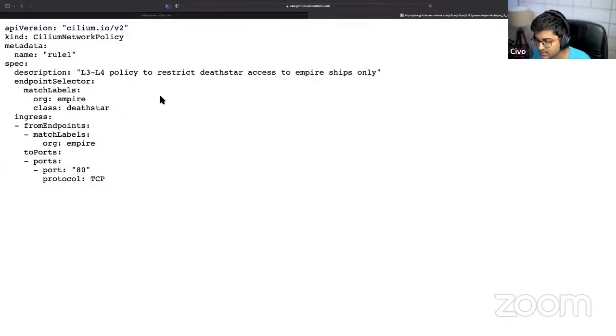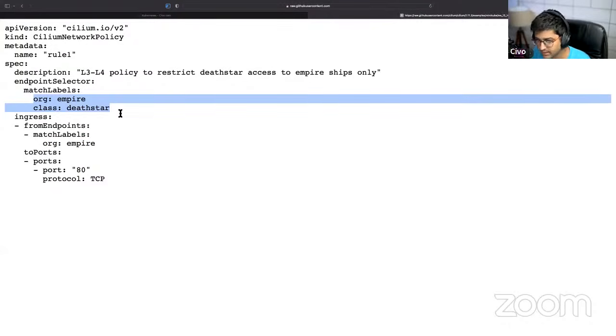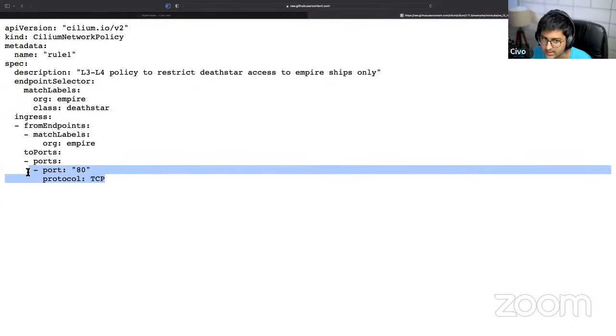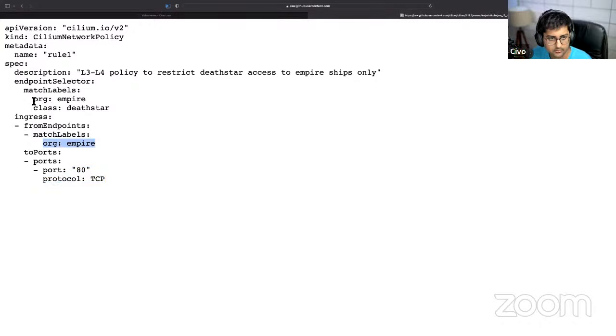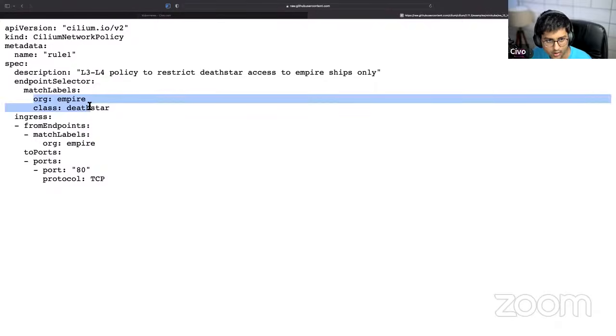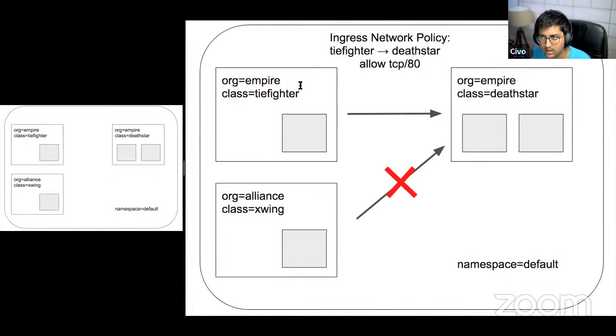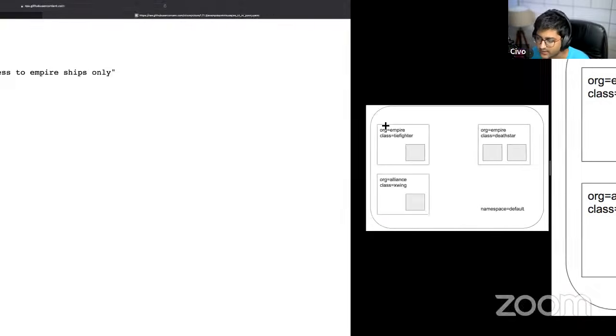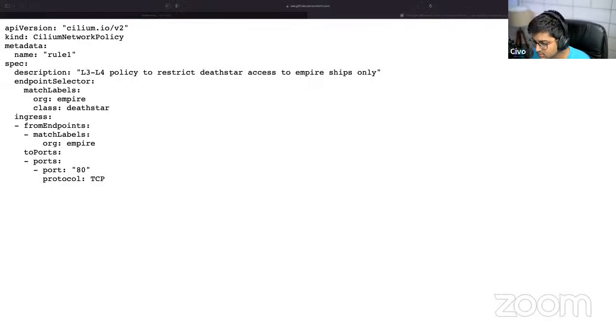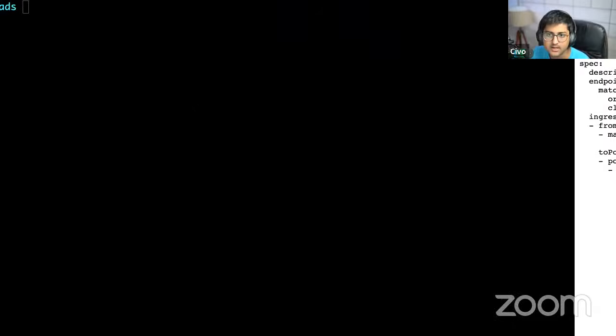So for example, here you can see org empire to org empire class Death Star, on TCP port 80. Cool. So org empire to org empire Death Star will pass, while org alliance to org empire Death Star will fail. So this will pass, this will fail. Cool. So we can run this, apply this policy.